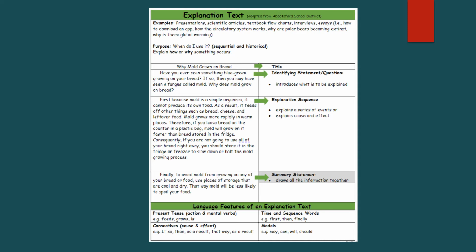Once you've deconstructed the parts of the text, that is, the title, the identifying statement or question, the explanation sequence, and the summary statement, you and your students might be ready to reconstruct the text. Try a matching activity. Students can match the parts of the text to the structure. Or a sequencing activity. Students can put the explanation text in order.